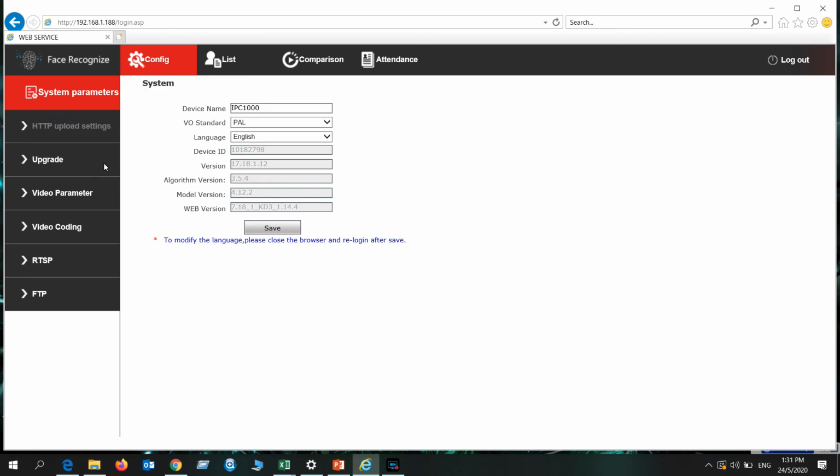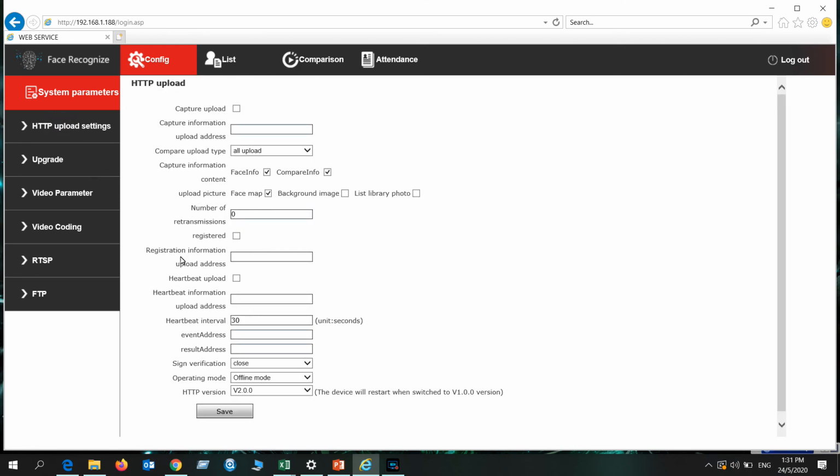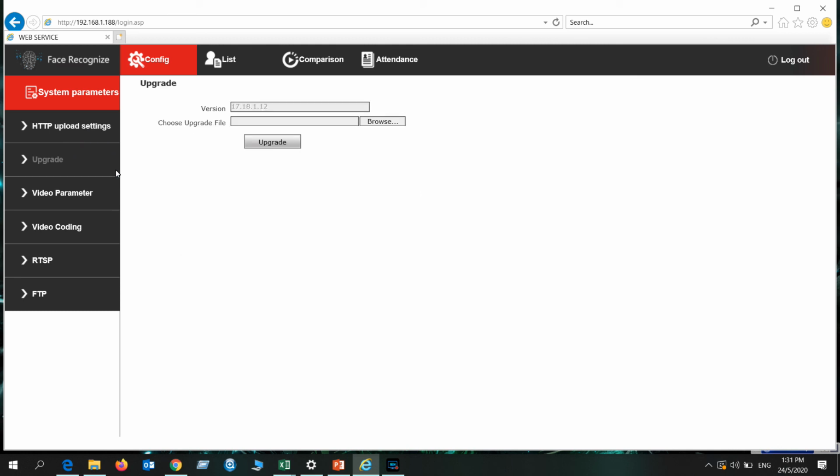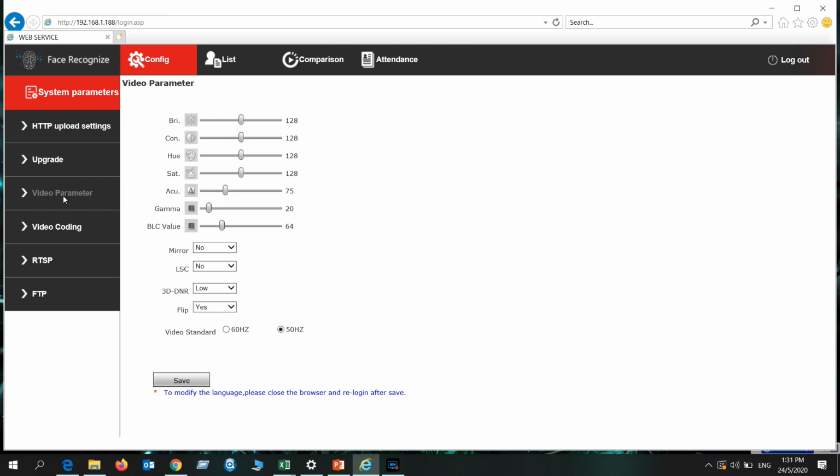Okay, let's look at the HTTP upload settings. So we can do the HTTP upload settings over here. If you guys have any queries, you can ask us. So you can see the information over here. Okay, upgrade, this is where we do the firmware upgrade. Okay, so we can set up the video parameters over here: brightness, contrast, hue. Okay, so we can set up over here. There are some other setups, but it's all default, so we recommend leaving it like that.